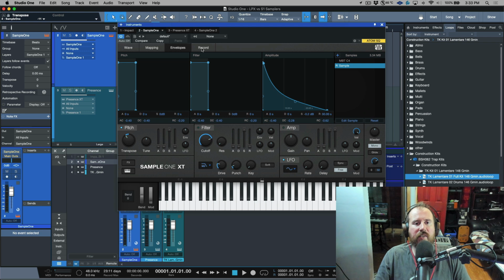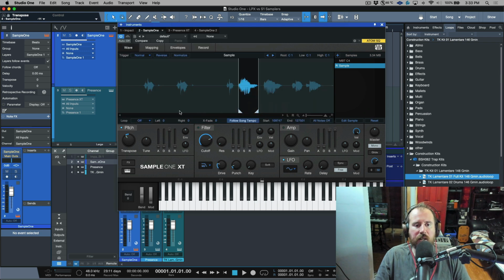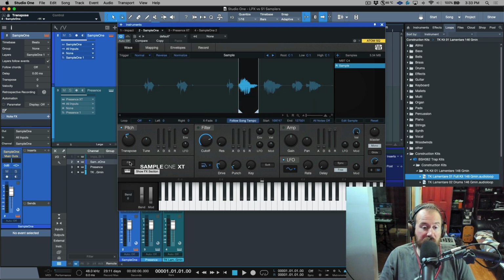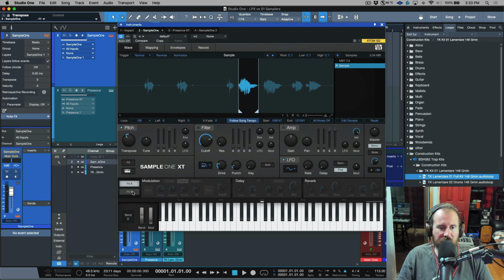So we have our mapping, we have our envelope, we have our ability to record. Now the other really cool thing about this is we have built-in effects. So we have effects A, we have effects B. So you have everything from modulation, chorus, flanger, phaser. We have a delay, we have a reverb. Another cool thing here is within the delay, we also have the ability to send the delay to the reverb.